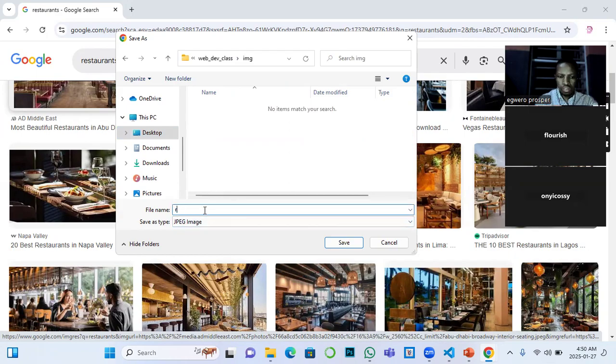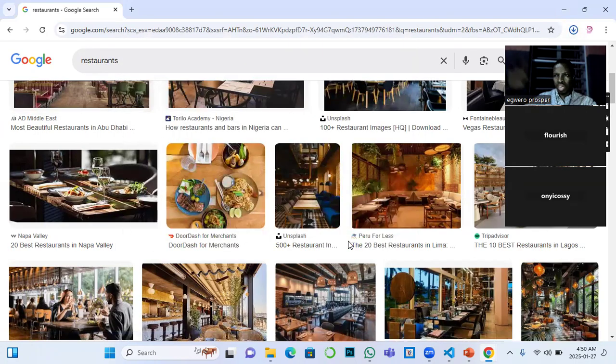So let's say what? Rest room. I'm just using this as an example. And then I will click what? Save. So that picture has automatically saved in my image folder.